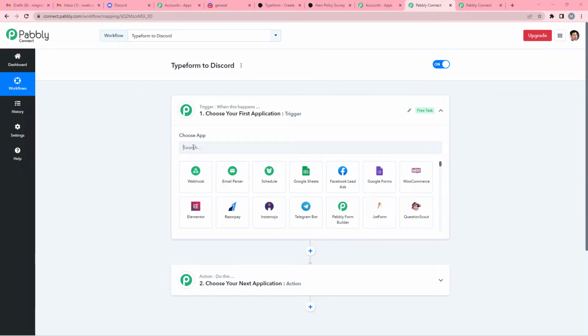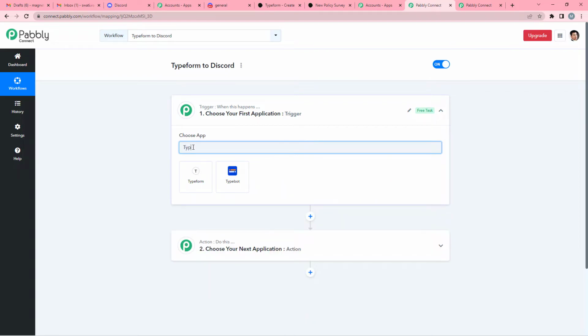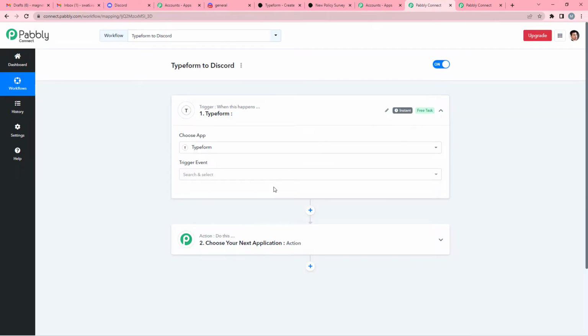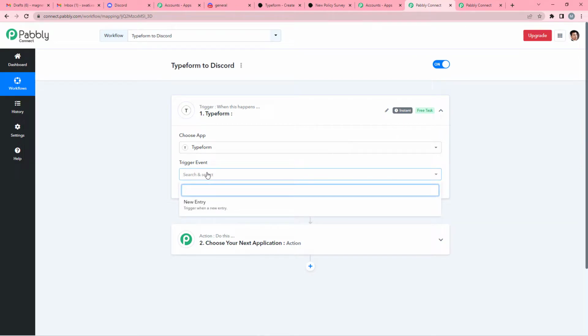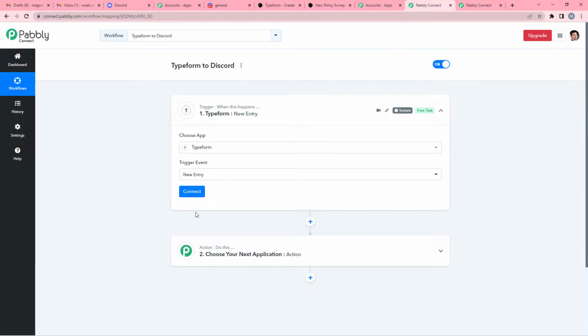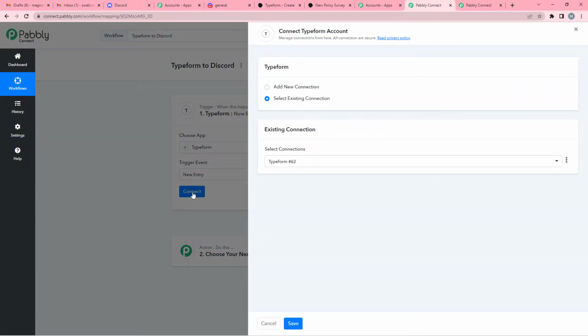So the first application that we are going to choose is Typeform, and we'll click on Typeform here. Now we have to select the trigger event. Trigger event is basically what happens. So here, every time a new entry happens, the integration occurs. We'll click on new entry and then click on connect.